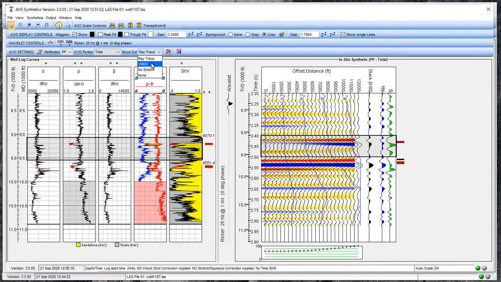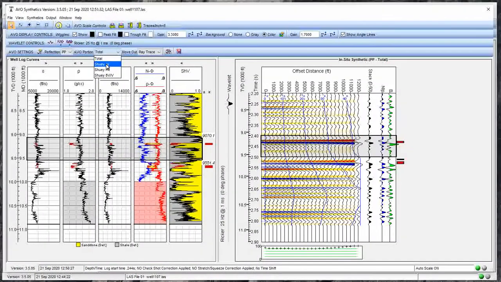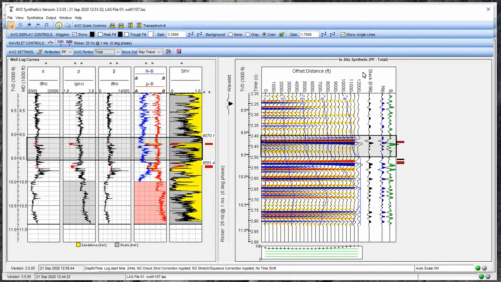But as you change these, if I click on that, it just updates it right away, and you can see the impact of that. If I want to look at what's the impact of what portion of this AVO response is contributed by the Shear acoustic impedance, I would see that there. And you see I can look at the Poisson's reflectivity, which is a little more on the far offsets, or I can look at the total contribution. Every time you change it, the title up here shows it as well. Just like the 1D synthetic, our depth time correlation settings are down here. If I had a check shot applied, or if I had shifted.